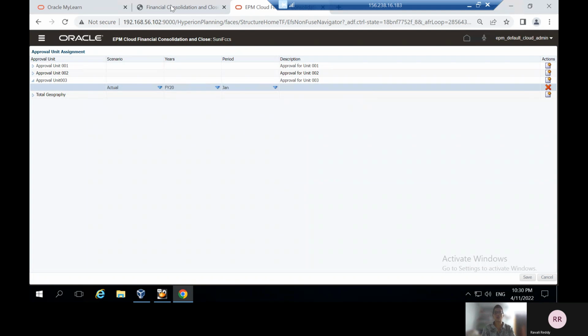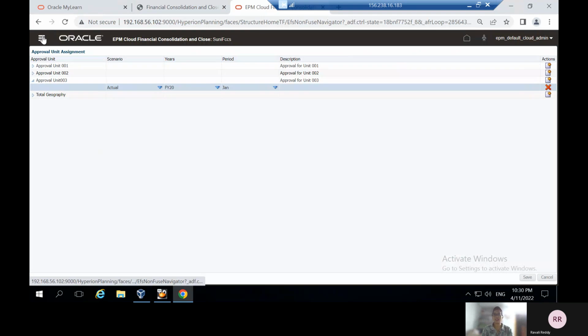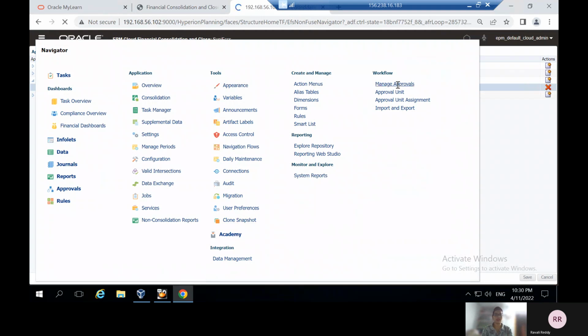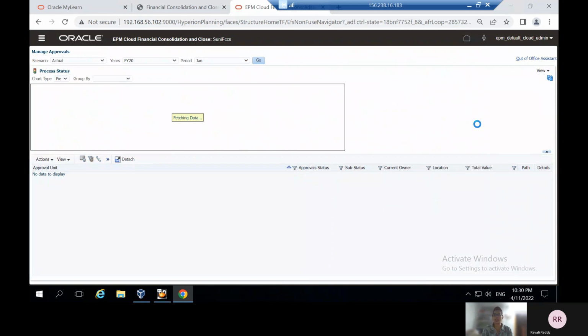Now we have to promote, approve, and lock approval units. So for that, we have to complete this practice 1-1. So we have completed this, and click on navigator and click on manage approvals under workflow and select the following POV and click on go. Select scenario as actual, and here I have taken FY20 and period is Jan. Click on go.